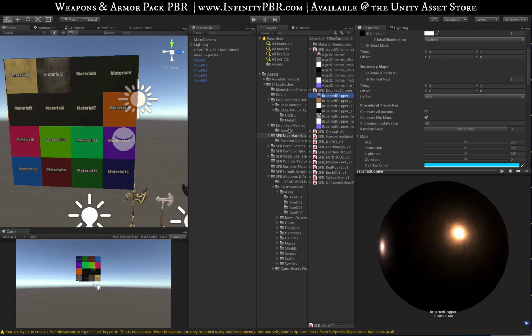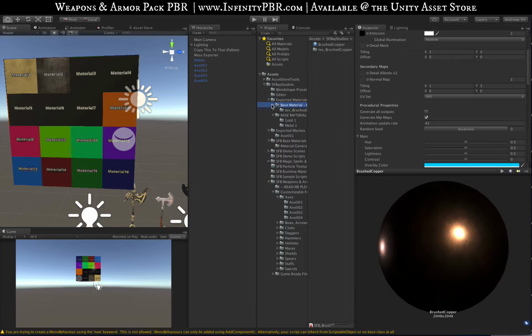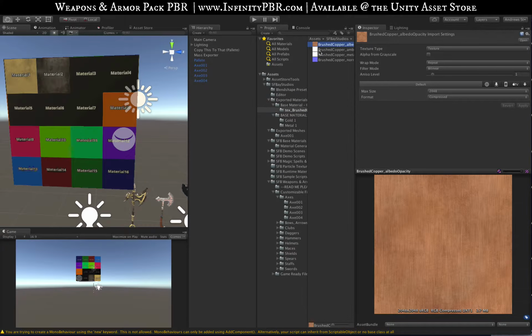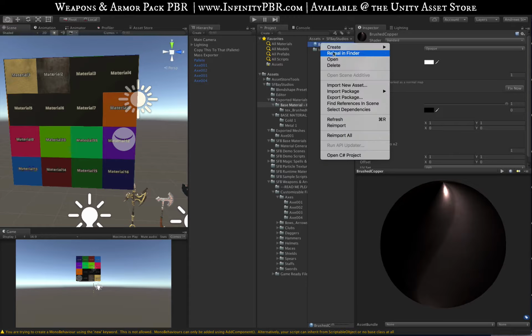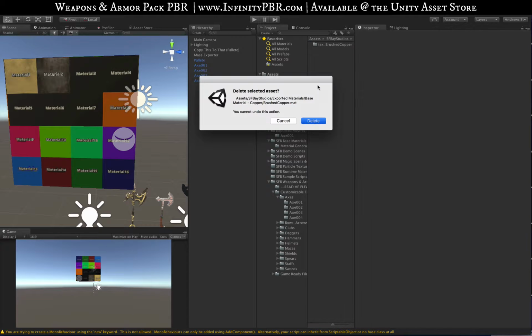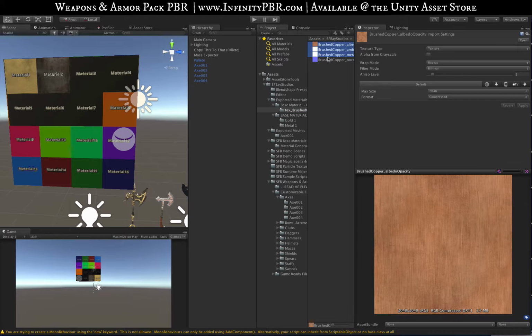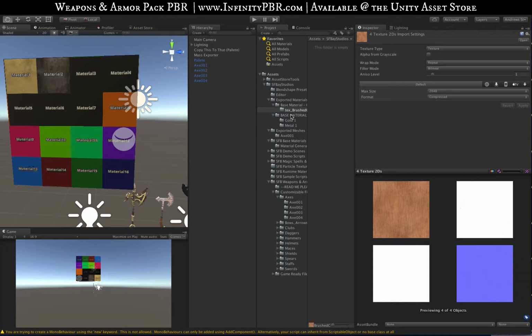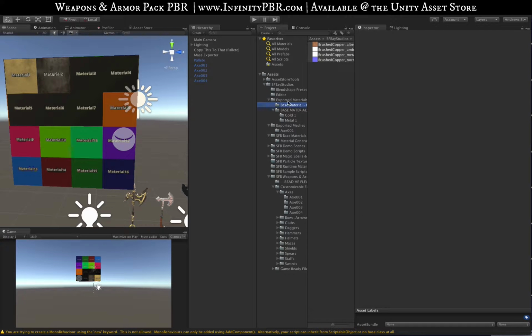Alright, now down in our exported materials, we have base material copper. We've got our textures right here. So we can actually remove this material altogether, and if we wanted to, we can bring these textures up one level, since we know we're just going to be using it as a base material.